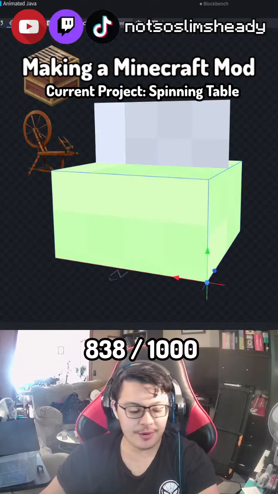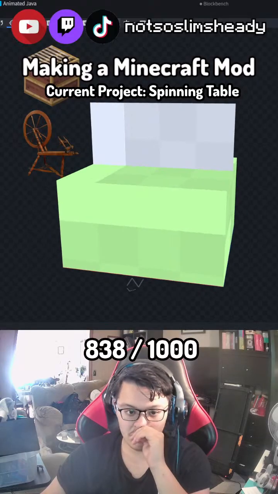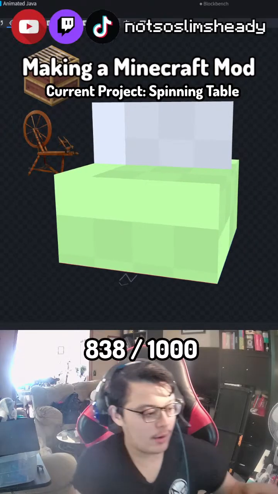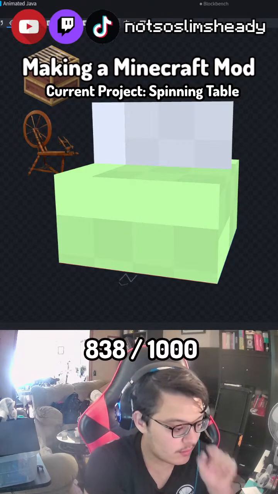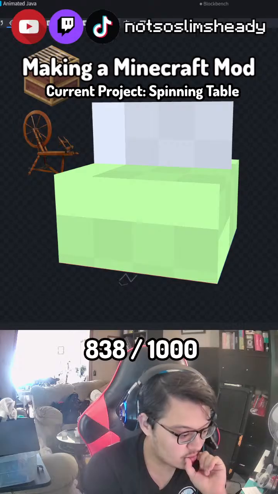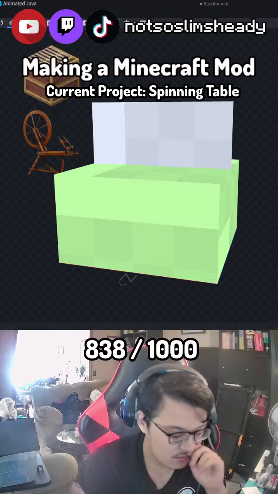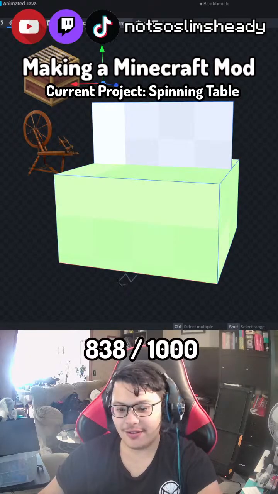So, we got to here. We're still trying to figure out how I want to attack it. And I like the idea of 3D. But I don't know how to do that. How to make animated blocks in Blockbench. It doesn't look like I can. Let's just do what we have.